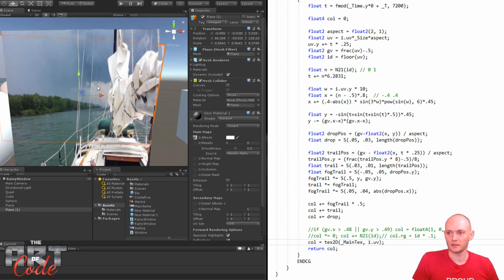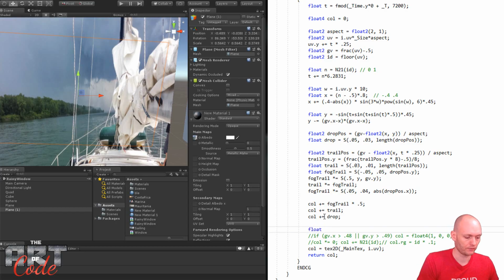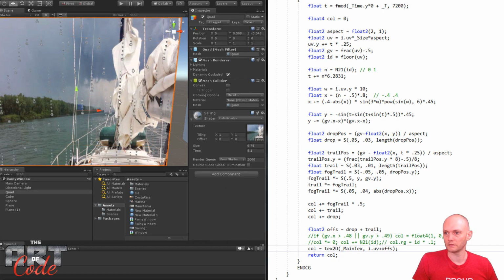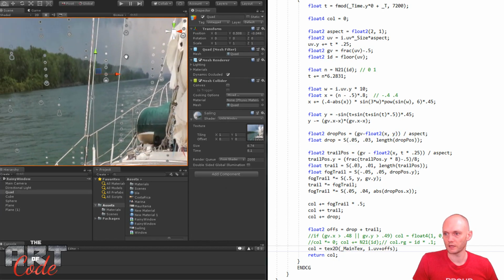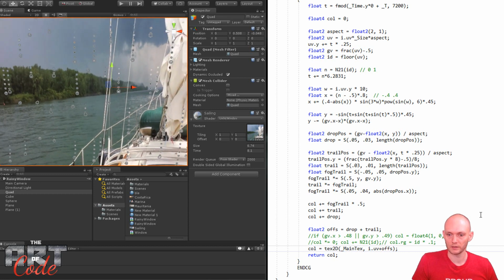And so if I use that black and white drop texture to offset, I could use that to offset this UV coordinate, and let's see what that does. So let me just make something here called float2 offset equals, let's say, drop plus trail. So that's only the drop plus the trail drops. And if I add that here, offset, then you will see that it already does something. Okay, it does some sort of offset here. It's just not the most beautiful offset. And so let's work on that a little bit.